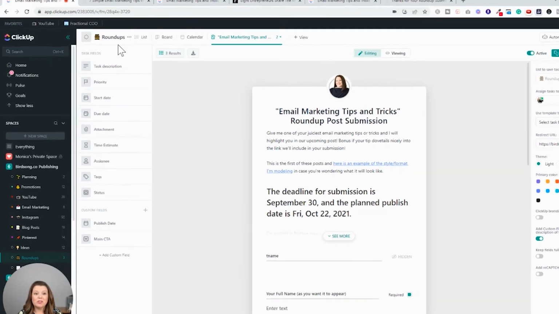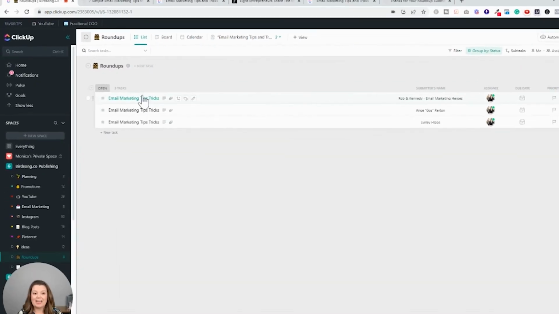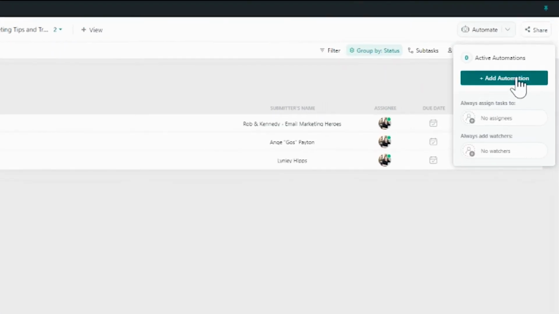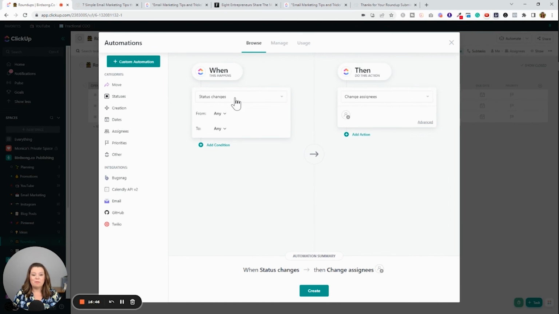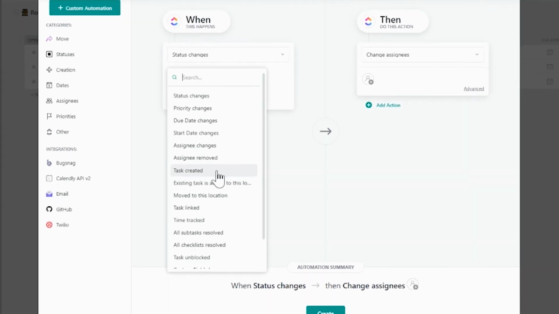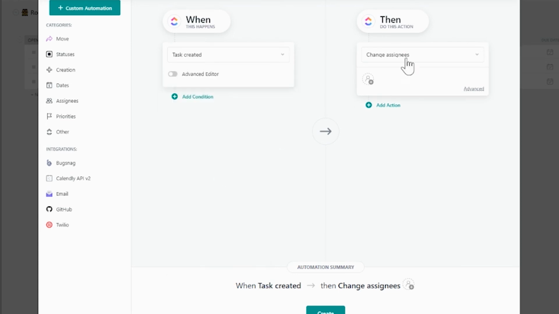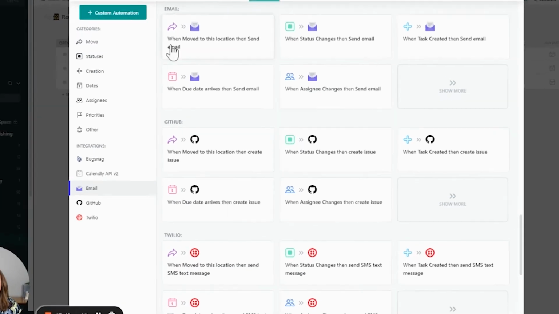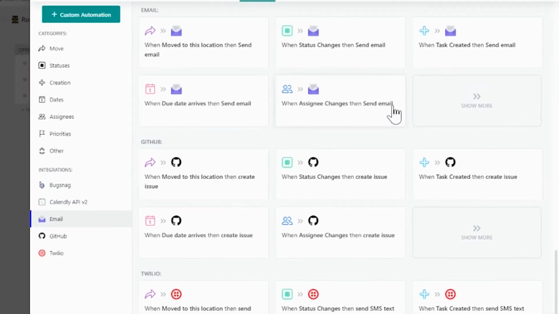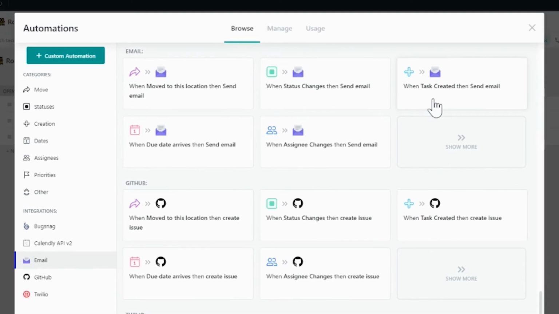You can also trigger automations when your tasks get created. Up here in Automate, you can add an automation that happens when the task is created. So if you wanted to assign this to an editor or assign this to somebody else, you can do that. And one of the cooler ones, I think, is if you come down here into integrations and email, you can actually send an email when this task is created if you want to send somebody a custom thank you email for submitting this form. So that is how you create a ClickUp form for use in any scenario you can think of.